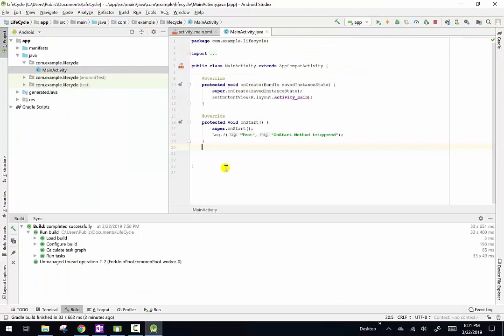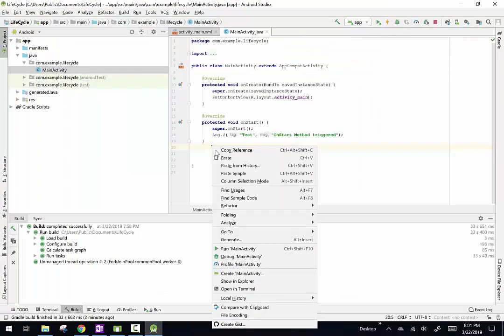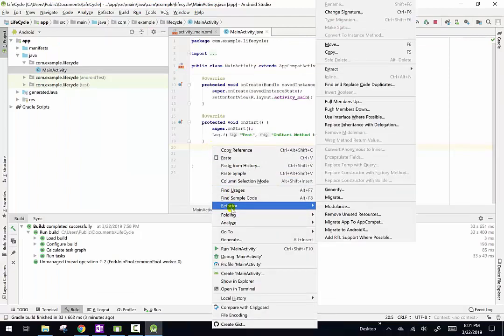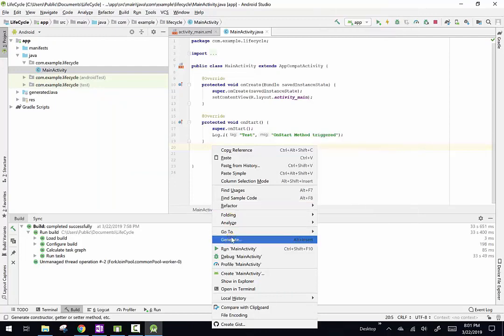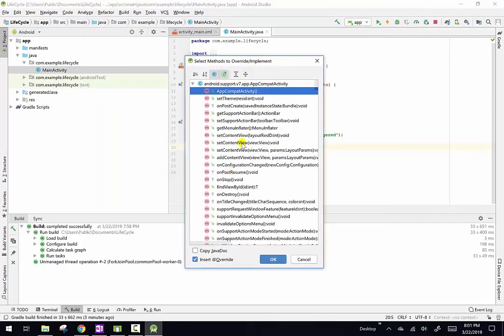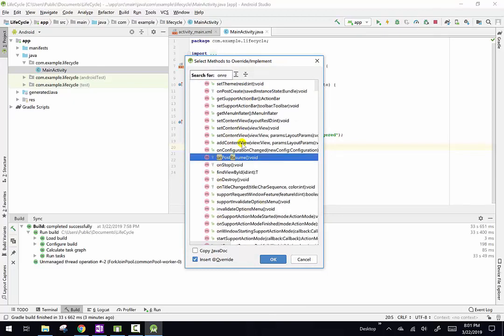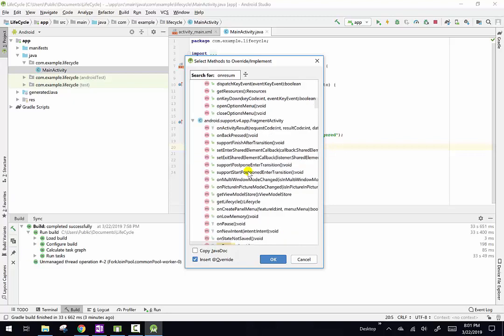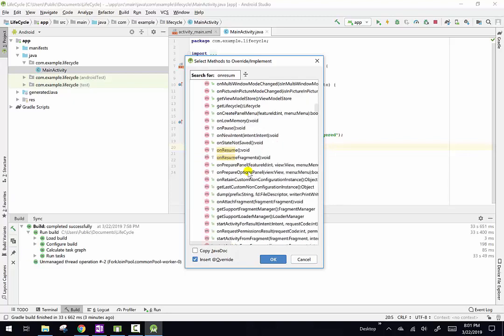Let's write that information also. Either you can generate that method, you can right click over the editor, click on generate, override methods, and look for onResume. So let's go down, onPause, here goes the onResume method.